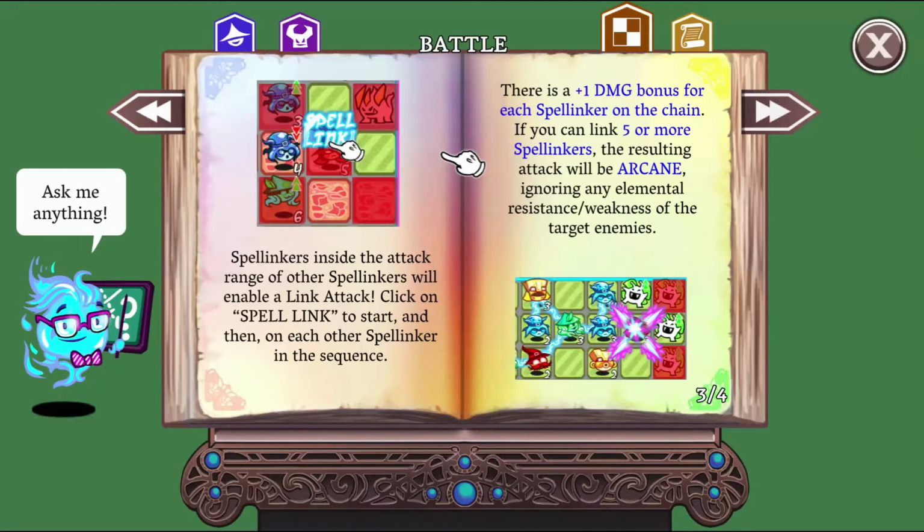So that's good, but there are also situations where you may not want to use arcane attacks. That's like when you have a fire Spellinker versus a water homunculus. So the water homunculus will take 50% more damage from fire attacks because it's the opposite element. But if you change to arcane attack, you won't benefit from this extra damage because it ignores the element of the enemy.